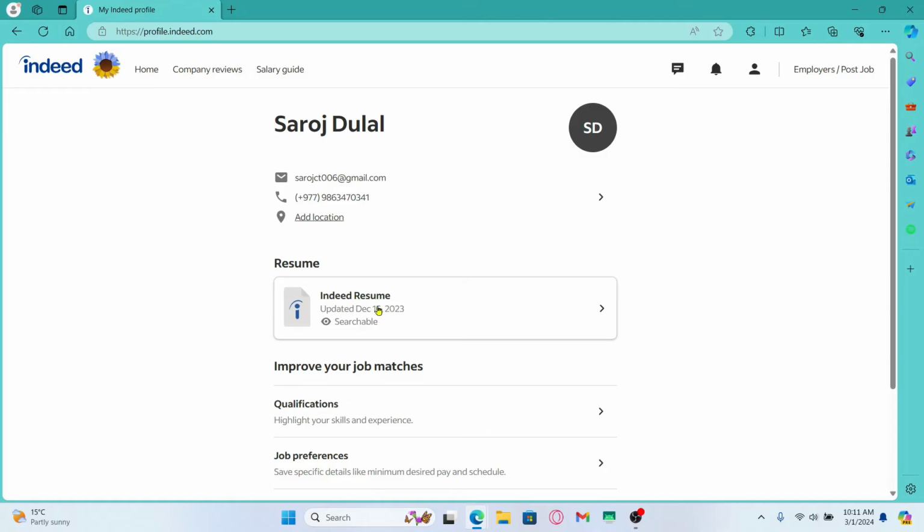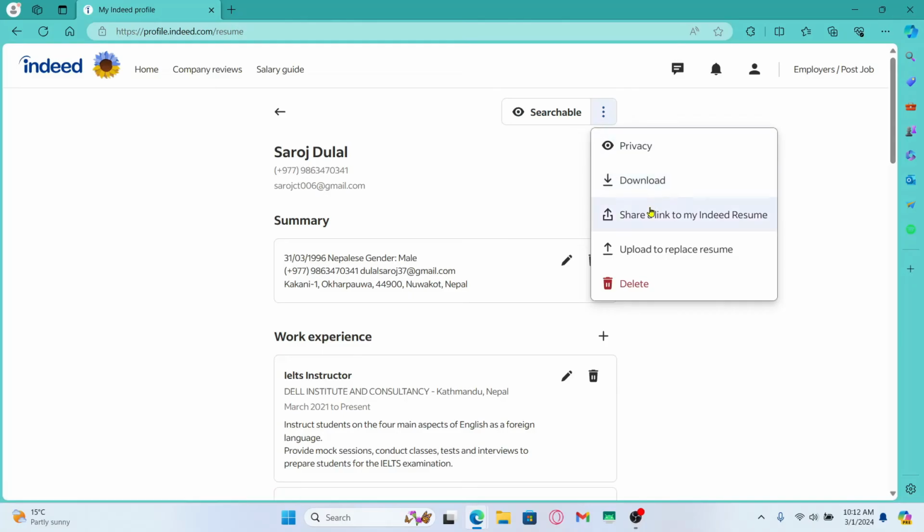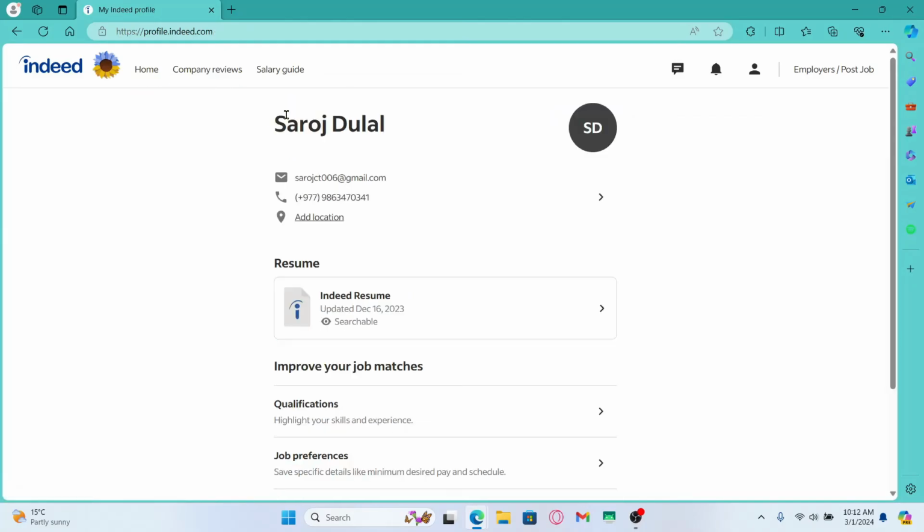Now, when you upload your resume within Indeed, make sure that you have included a profile picture within your resume itself, within the PDF file. If you do this the correct way, then when someone sees your resume, they will also be able to see the profile picture that is set within your account.